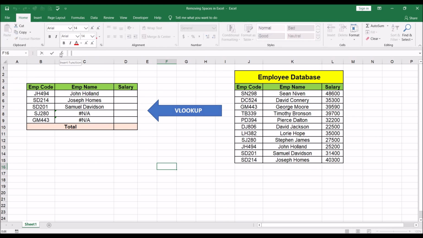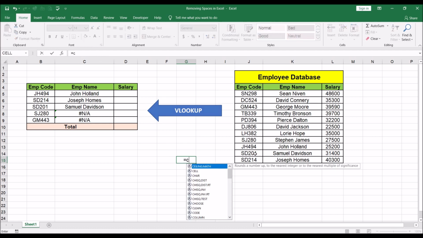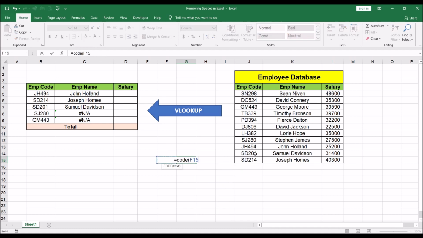And so is this one. But this actually is different. So if I want to get back the ASCII code for this, I just use the CODE function. See how this is a regular space and this is a non-breaking space.